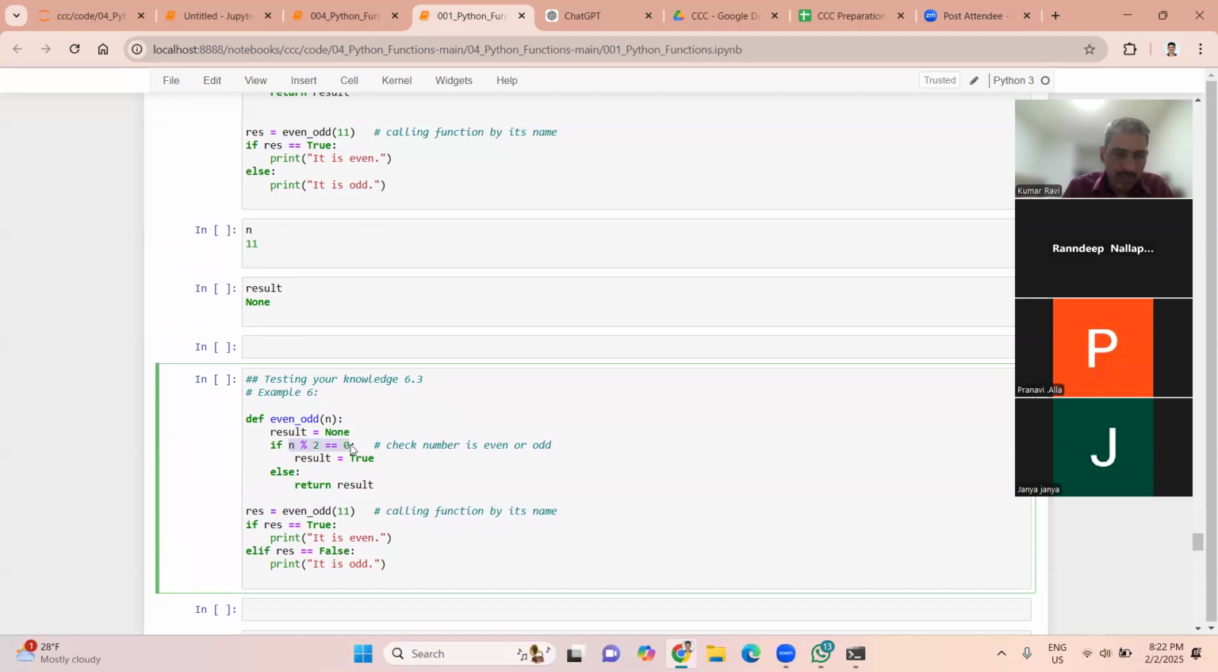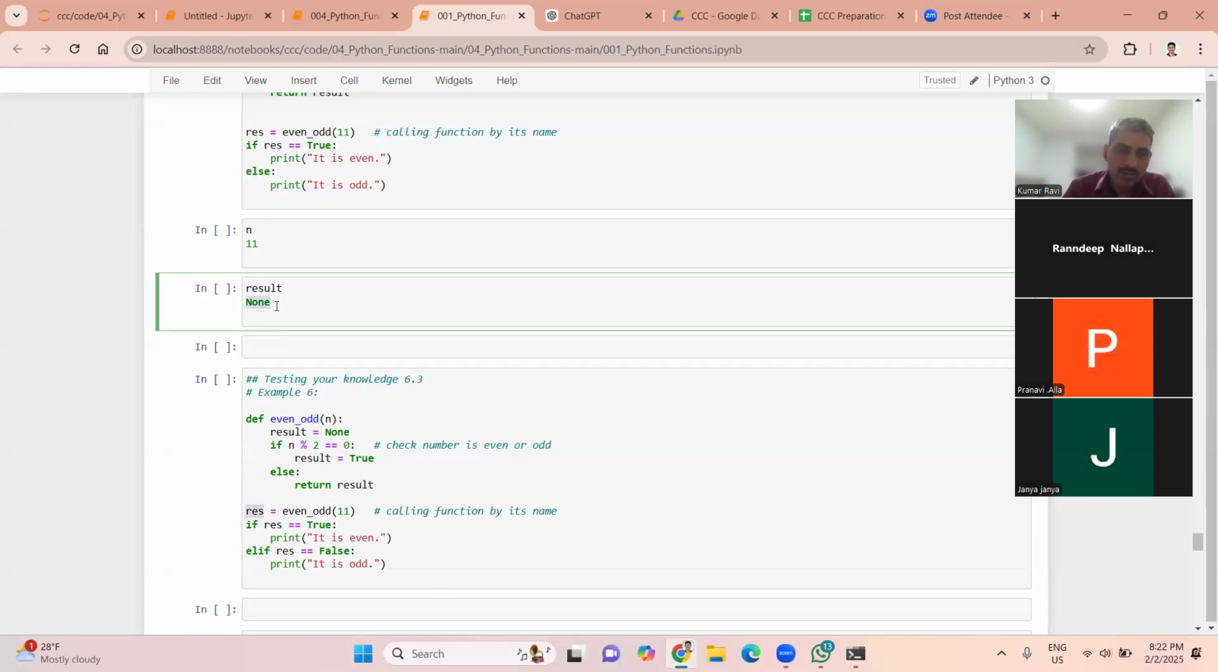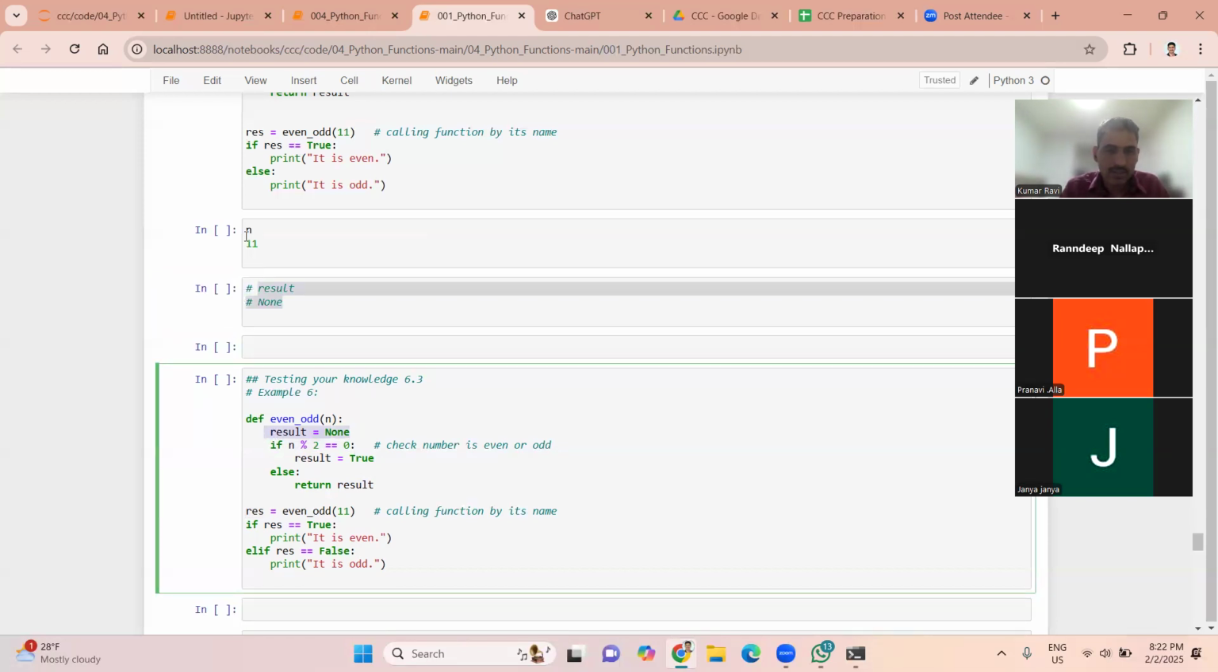Now I'll check. 11 mod 2 equal to what? One. Listen to my question. 11 mod 2 is 1. Is 1 equal to 0? No. So it will return result. So what will come on this result? False. Don't say this. What is written here? Okay, none. See here, result is none, right?